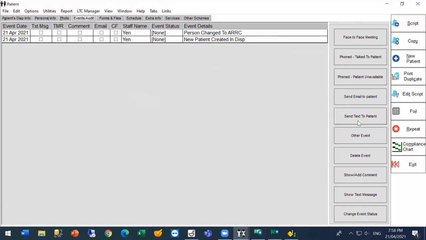It'd be nice to have a quick button to send a text. I don't know. At the moment, you sort of have to go through the event audit tab to send a text. Is there any way, when you said, if you're too busy to scan a script out that doesn't even charge, you can put that number in.